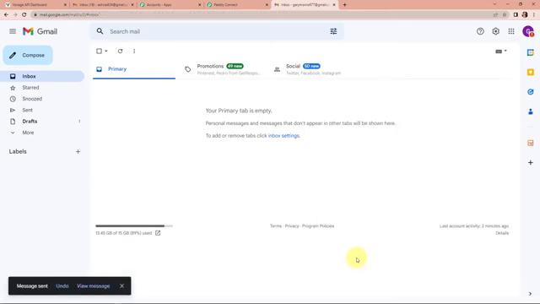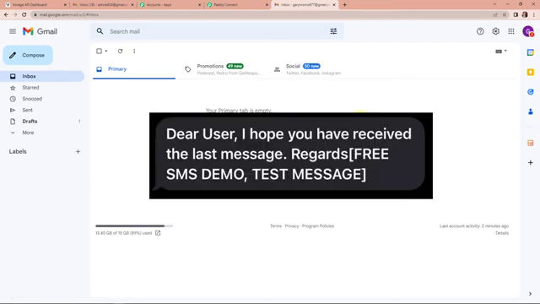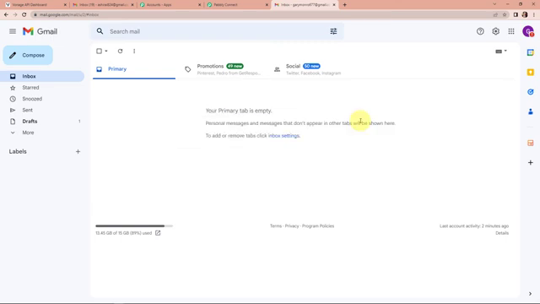As soon as this message has been sent, what should happen? I should receive the SMS. So let's check for that. And here we can see that yes, we have received the SMS. "Dear user, I hope you have received the last message. Regards." This basically means that our integration process is a complete success.